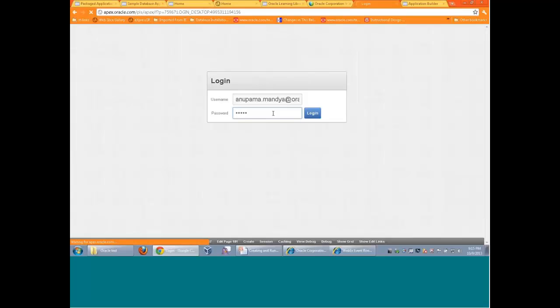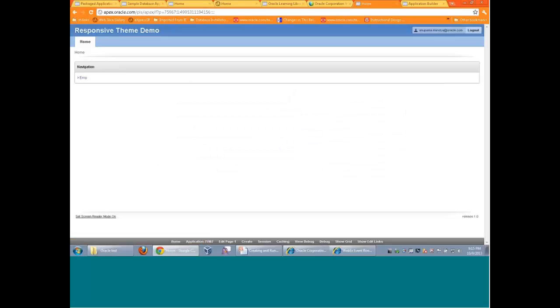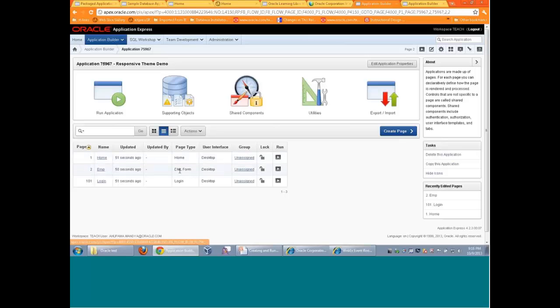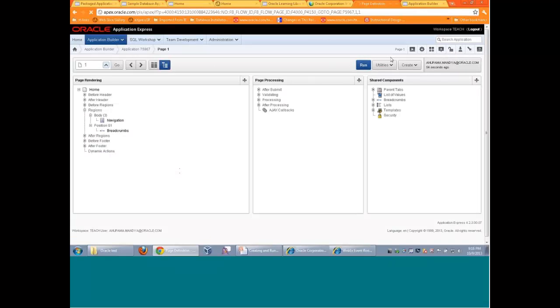So let me go to the home page and create 4 more regions within the home page. When I run this home page, currently this is how it looks. I just have a navigation link to the EMP forms page. I want to create 4 more empty HTML regions. So let me try doing that. I'll add in 4 regions.